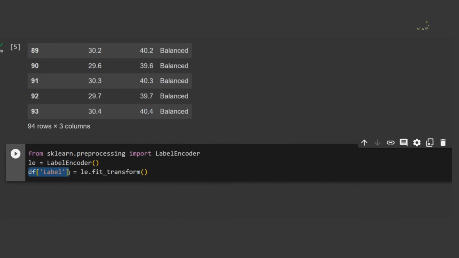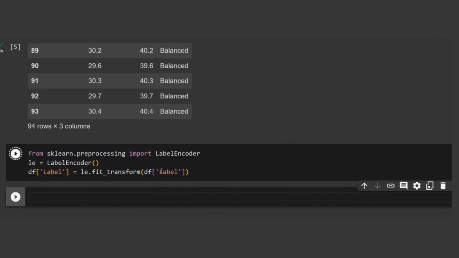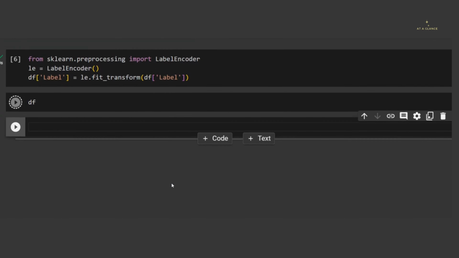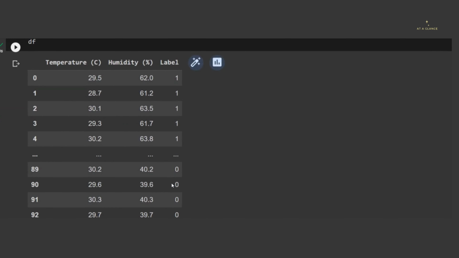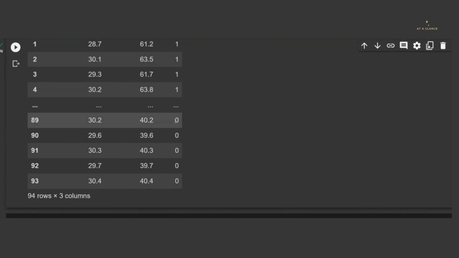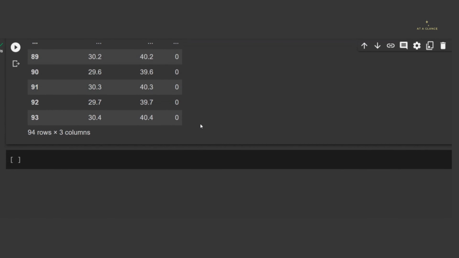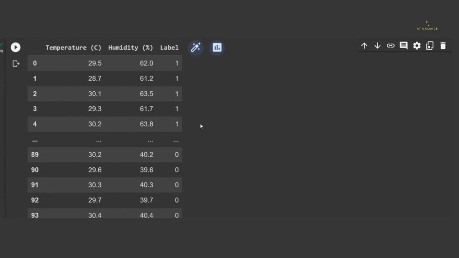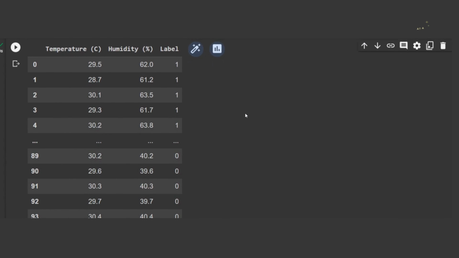For that we are going to call the function fit_transform, and in that function we put the argument df of label, that is the column itself. Through this, if we print the dataset again, in the label column you can see tropical is now converted into 1 and all the balanced values are now converted into zeros. That is why we have used LabelEncoder. So now our dataset is ready.